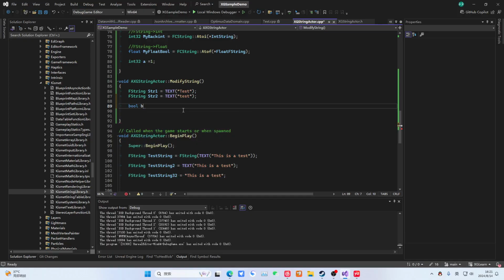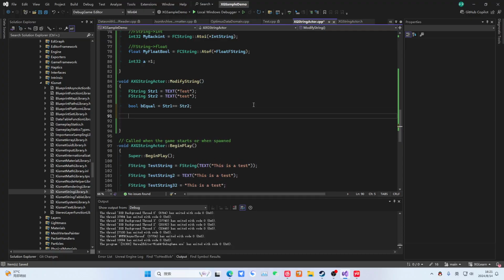Then the first one is a bool. Because we know this equals sign must have been overloaded, here we check whether they are equal. And then we say we might need case sensitivity, so we should use another method. Here, we can use this one. This is case sensitive. We can do it this way.